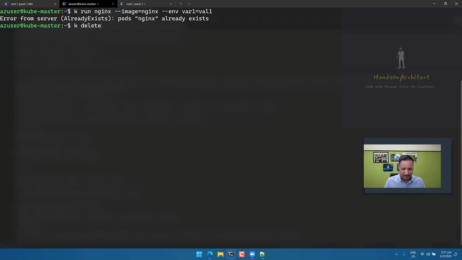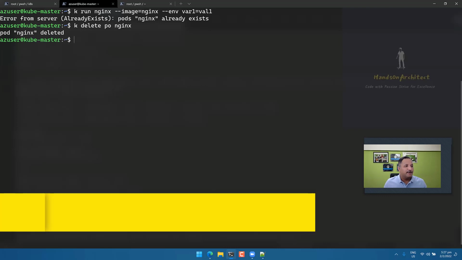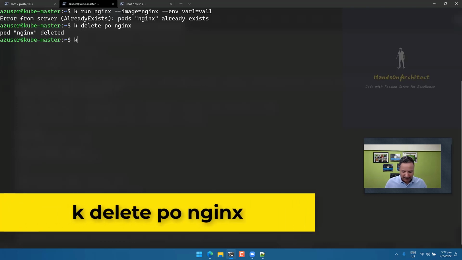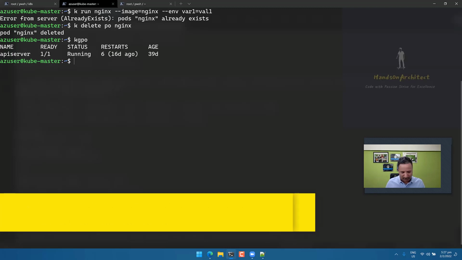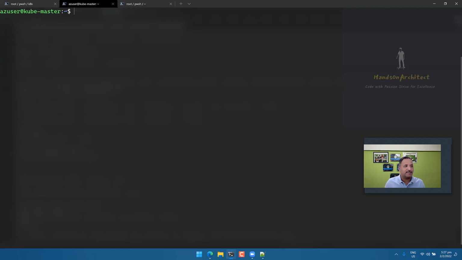Okay, delete pod, or po, and the name of the pod is nginx. If we get the pods here, there is only one API server pod running. So let's go and create that using the imperative syntax again. So we are using this k run. nginx is the name of the pod, image is nginx, and we are giving the environment variable as var1, value1.